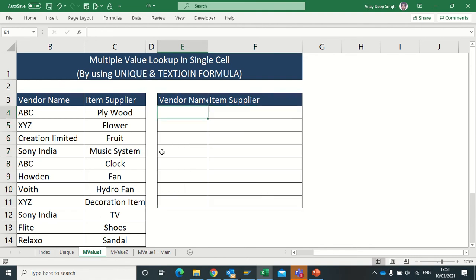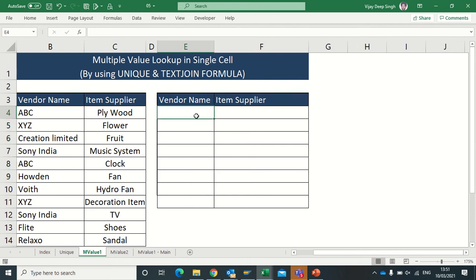Suppose now I require the unique vendor names here. So I will use the formula UNIQUE. I will type UNIQUE and then select the array. I want unique values out of this whole vendor list. Close the bracket and press enter. I will get the list of all unique vendors. See here, all the duplicates are removed. It's so simple.